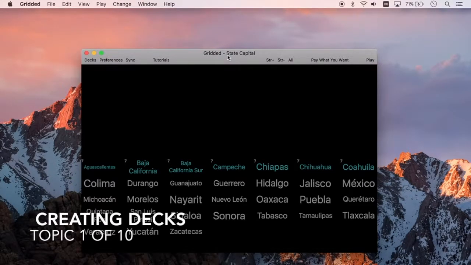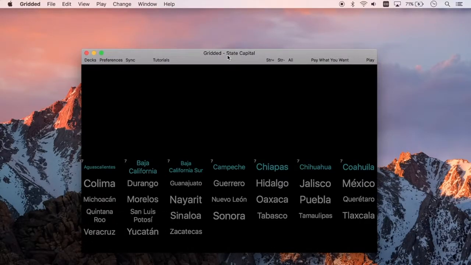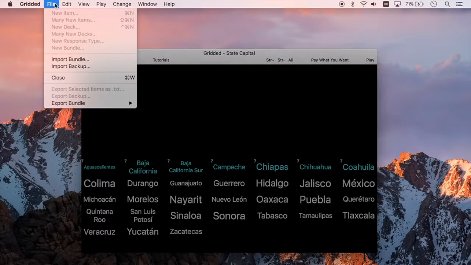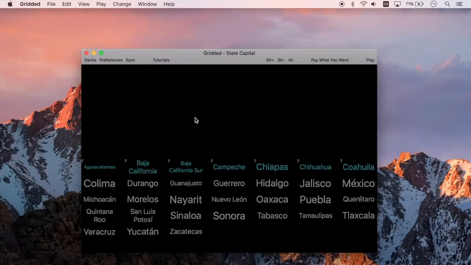So today we're going to start off by creating some decks, creating some cards inside those decks. And as you'll notice at first, if you go to File, New, everything will be grayed out initially. That's because right now we're looking at the built-in deck of Mexican state capitals, and you can't edit a built-in deck, so no problem though.